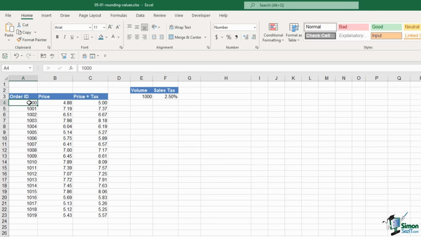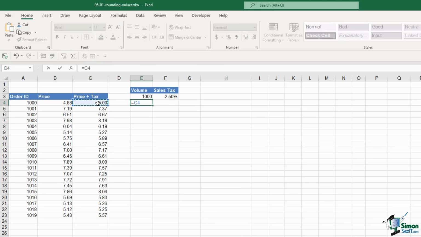Now, what about if this customer just here decided that they wanted to order 1,000 items? What is the price going to be? Well, this is a fairly straightforward calculation that most of us can do in our mind, because it's simply going to be the price multiplied by 1,000. 5 multiplied by 1,000 is 5,000. So effectively, when we do this calculation, we should get a result of 5,000. Let's see what happens. I'm going to type in equals. Let's do C4 multiplied by the volume and hit enter.